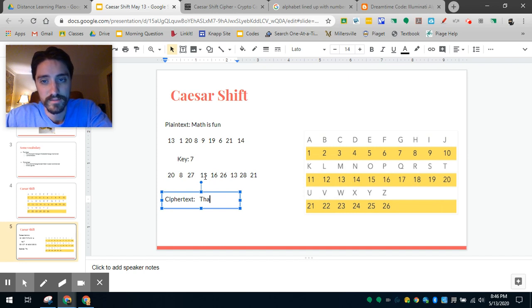15 is O. That was hard to find. 15 is O. 16 is P. 26, that's fine. We have 26, right? That's Z. That's okay. 13 is M. 28, we don't have a 28. So remember, if it's above 26, you subtract 26. So 28 minus 26 is 2. So 2 is going to be B. And 21, we have a 21. That is a U. So our ciphertext is thousand.